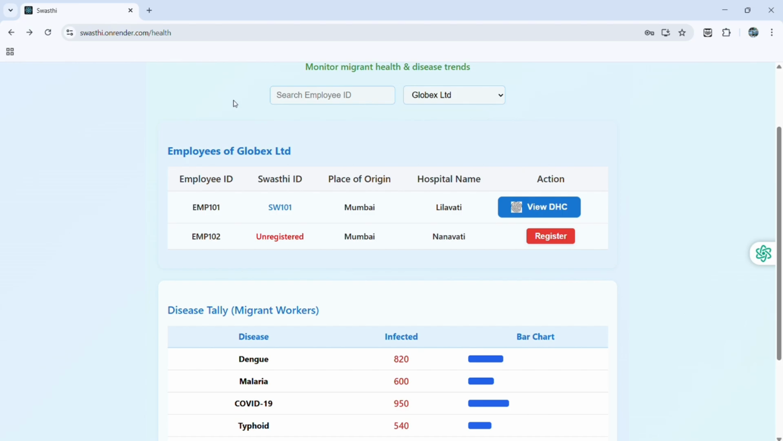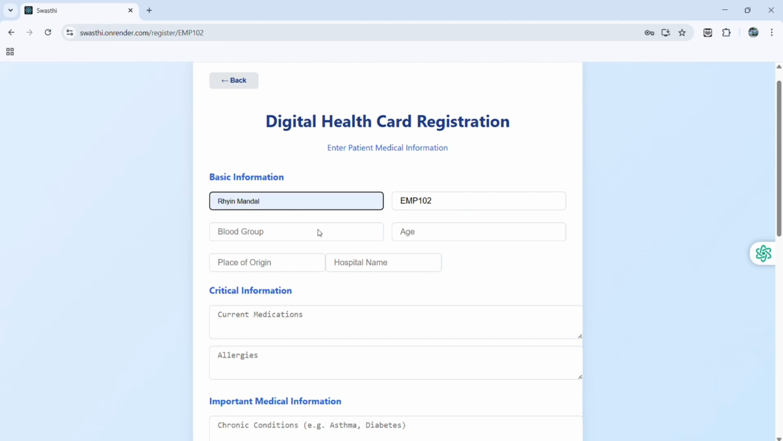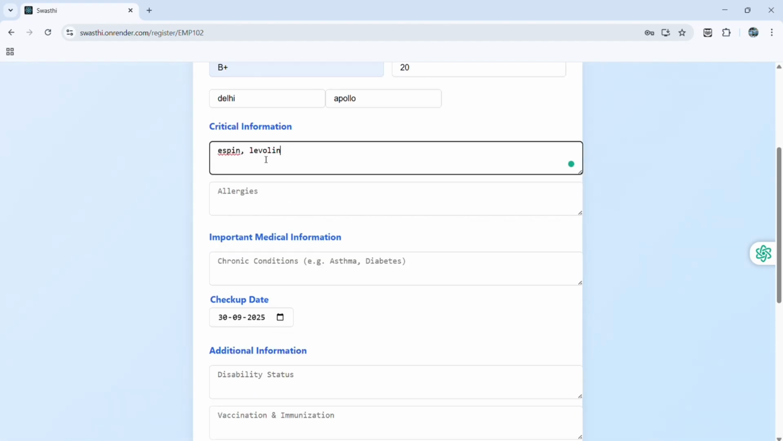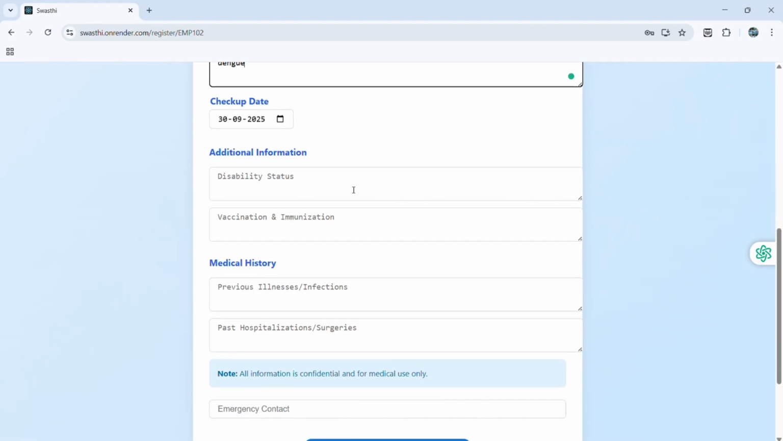So we go back to the login dashboard of the health official. Now, how to register an employee. As you can see, employee number 102's Swasthi ID is unregistered. So we are going to register the employee. We are going to add his name, such as Dengue. We'll see this effect a little bit later. For now, we give the checkup date. As you can see, the checkup date of today is already updated, and this is the checkup date that gets saved. If there's any additional information to be added, then we can add that.